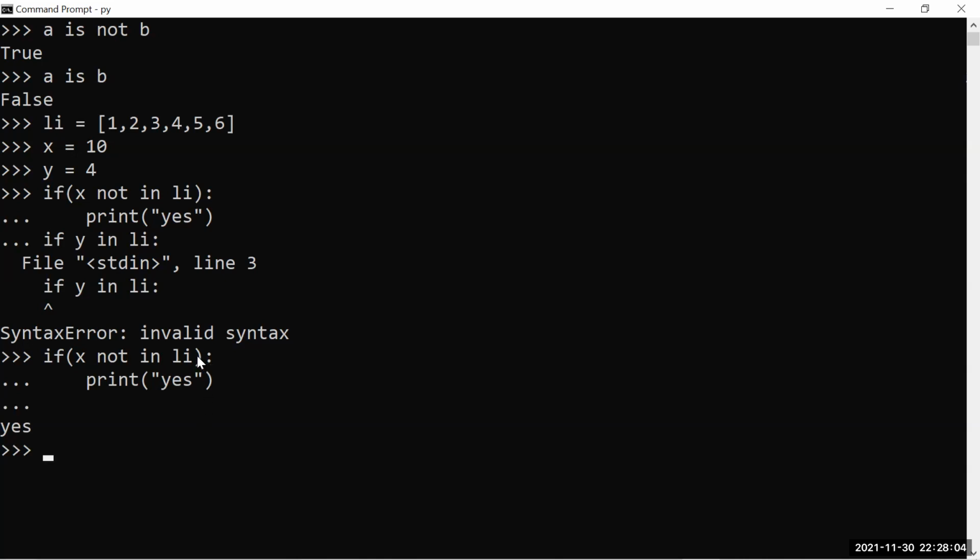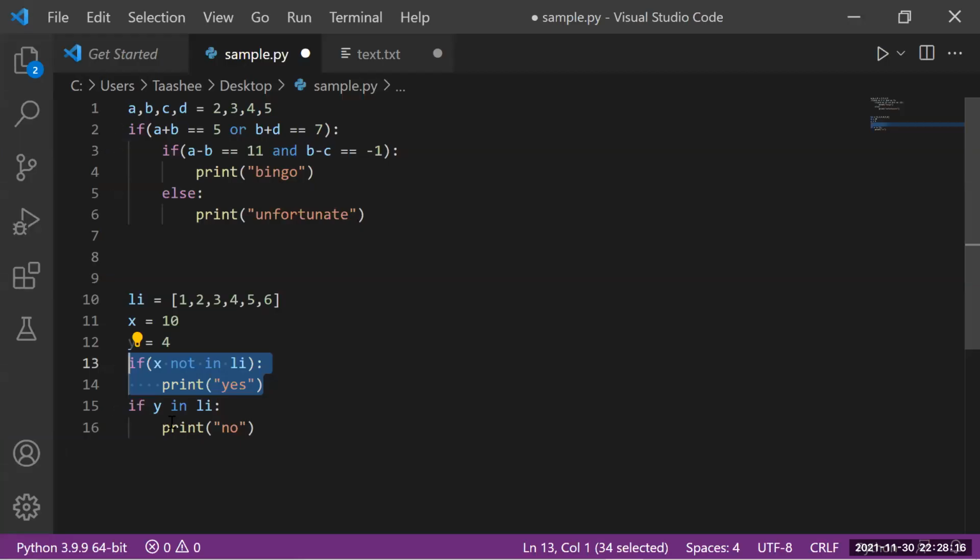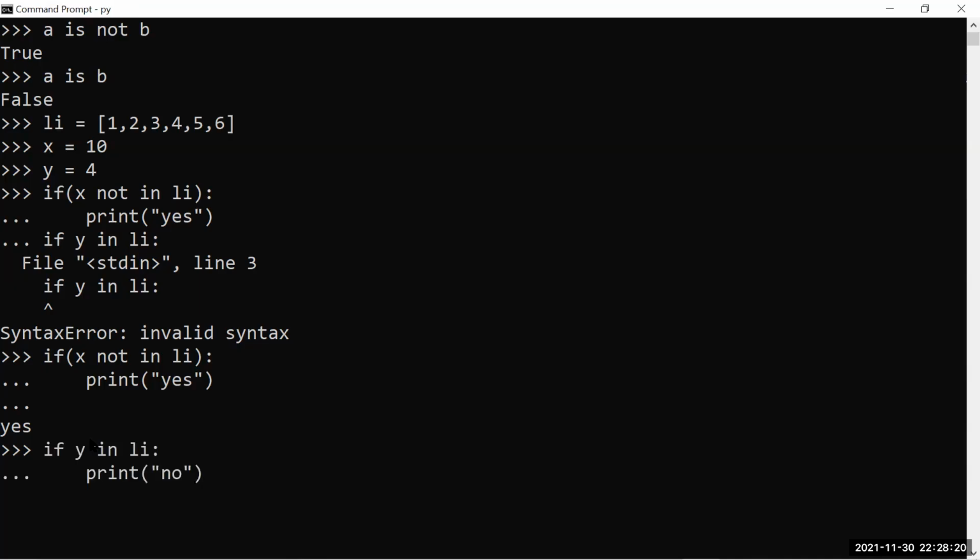Okay, so x not in list, so it is checking for x. List में जाएगा और x के बारे में check करेगा. X को क्या define किया हमने? 10. Is it in list? No. So not in list, and so it is printing yes. Okay, and again, if we copy the second part, since y is in list, we are trying to print no. Y the list में ये 1 2 3 4 5 में 4 यही ना. So this is how the negation is going to work.